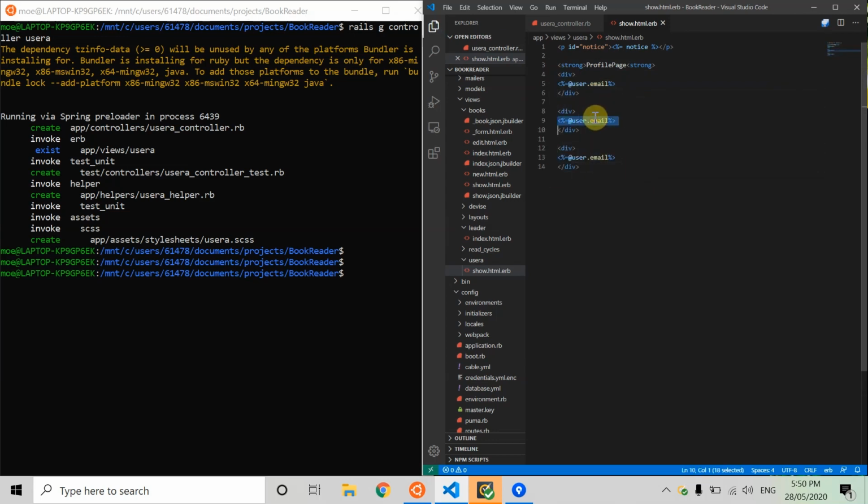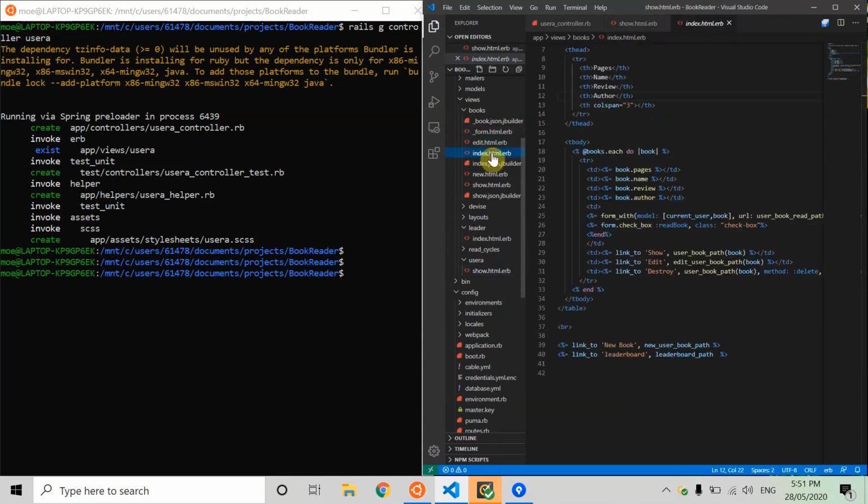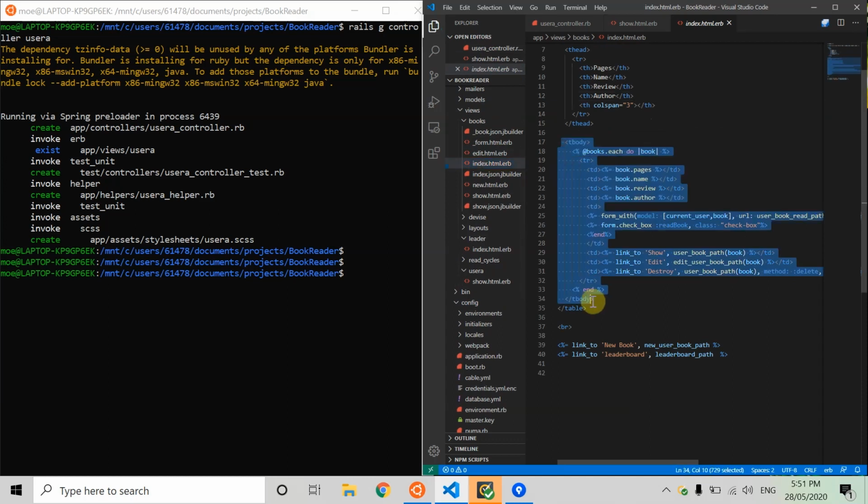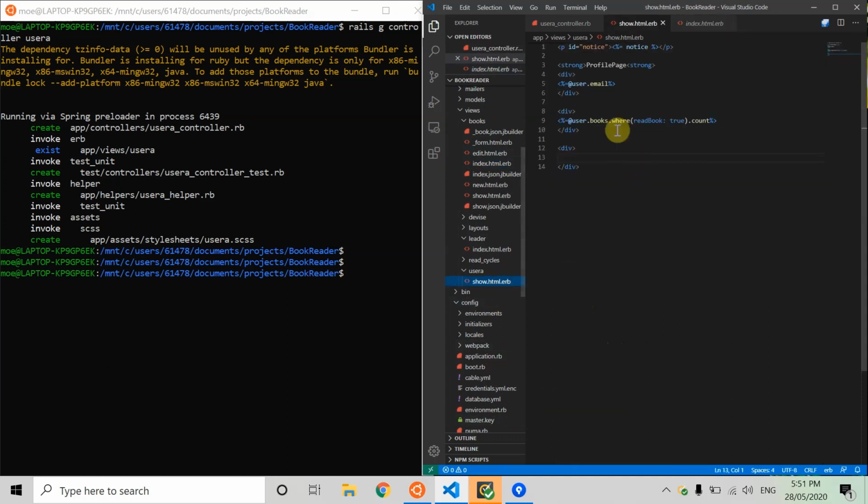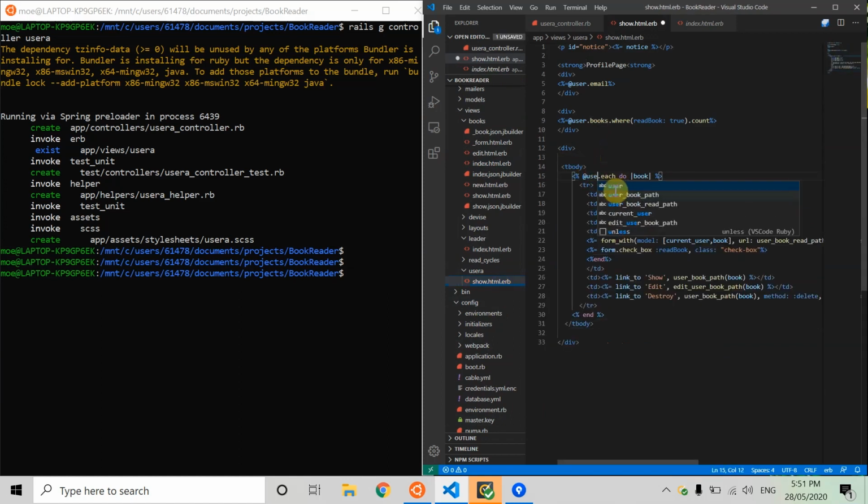We're next going to show the actual books he's read. This counts the number of actual books. Finally, we're going to actually loop through all the books. So let's go to our actual book views and simply copy the loop here from tbody to tbody. Go back to our user show and paste it in here. But instead of @books, we're going to go @user.books.where(read_book: true). So this just checks where the books are true for this user.